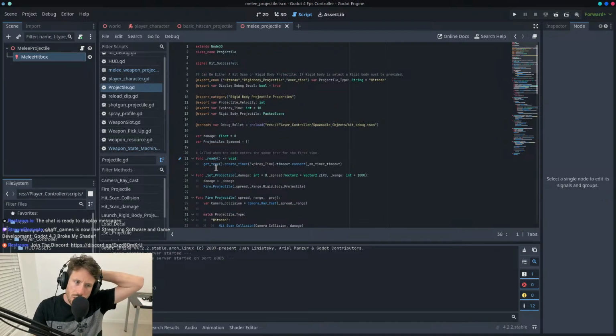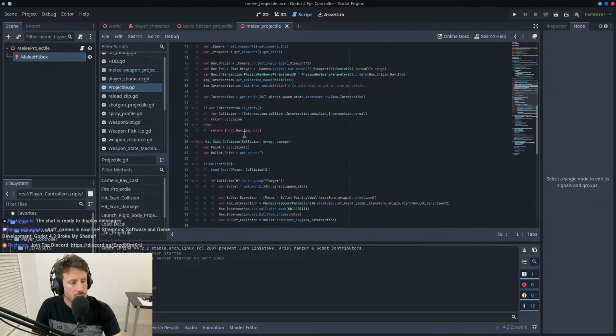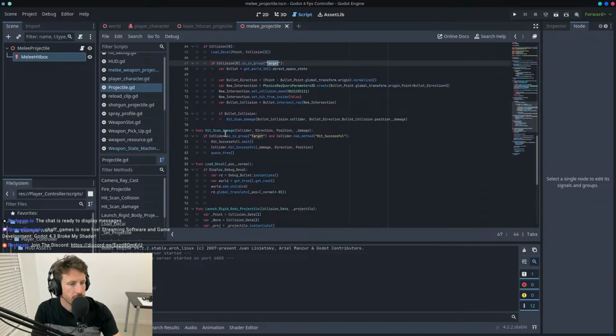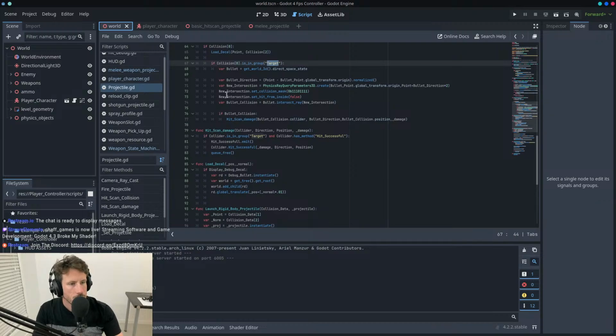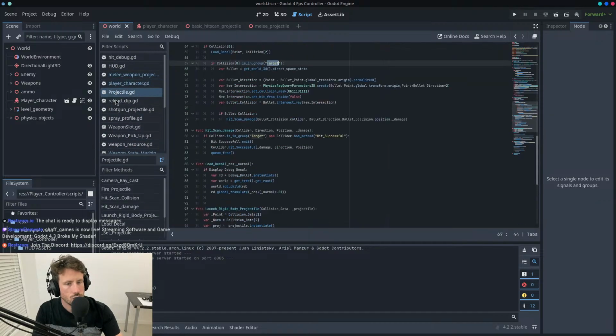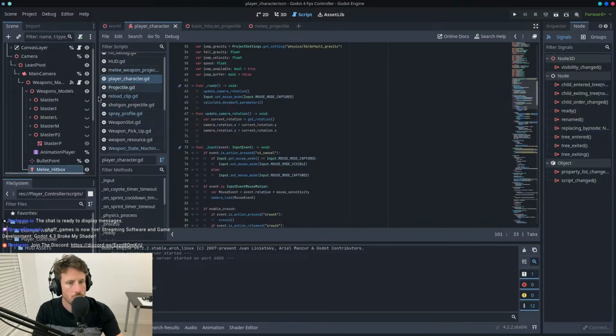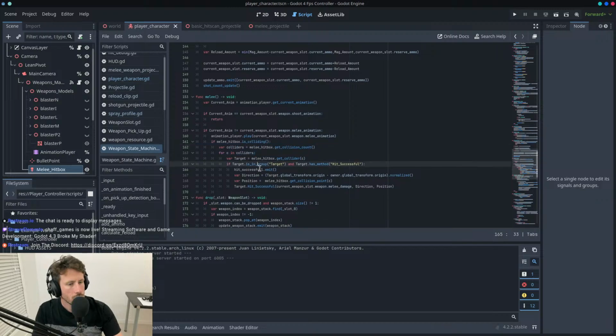Ultimately these things get, so we've got a hit successful signal, and we do the same thing where we check if the target is in group target and hit successful. So we're doing those things here as well. So, var target equals merely hitbox.